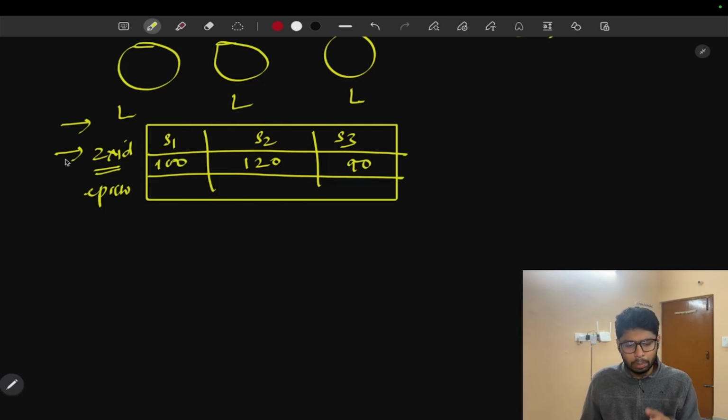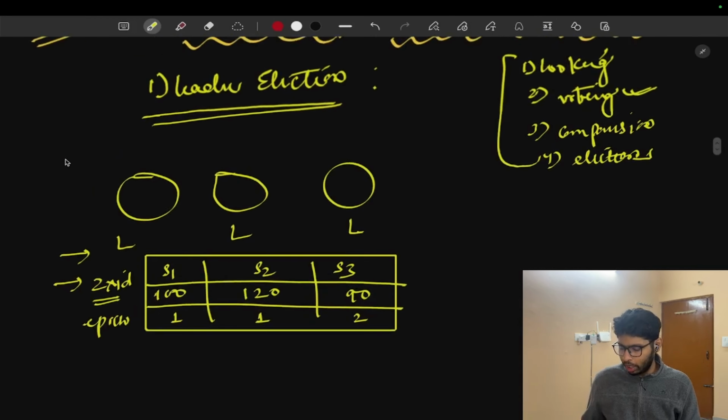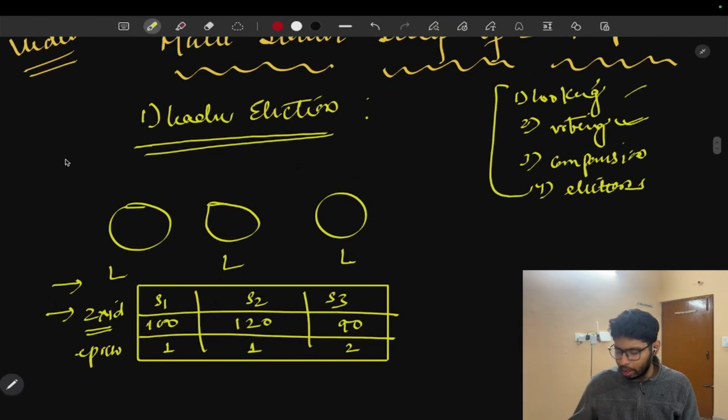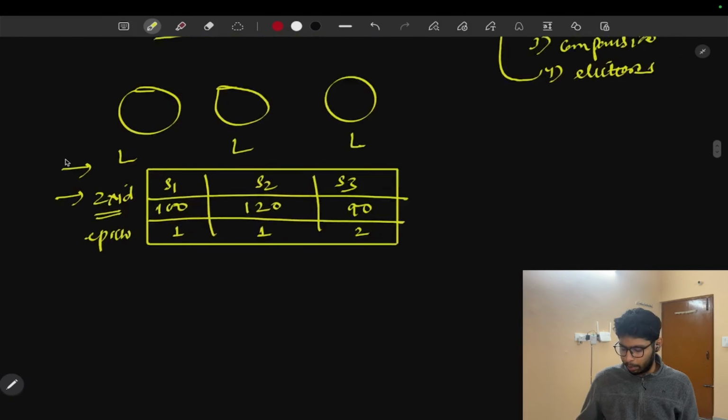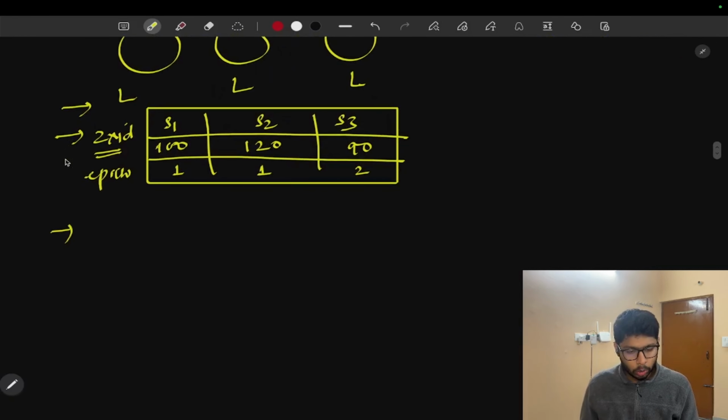Now comes the epoch time. Epoch time can be any random number, but let's consider it 1, 1, and 2. So the epoch time is the same for server 1 and server 2, but for server 3 it is 2 right now. So we have done our looking part and our voting part. After that, there is going to be a comparison state.